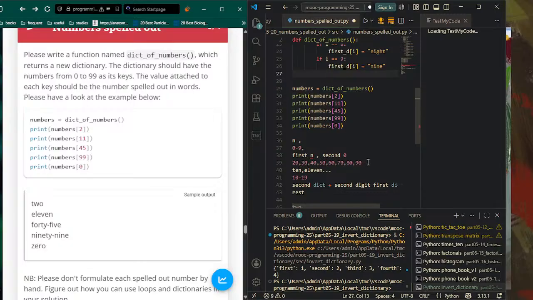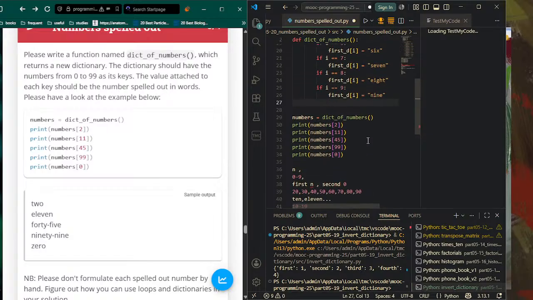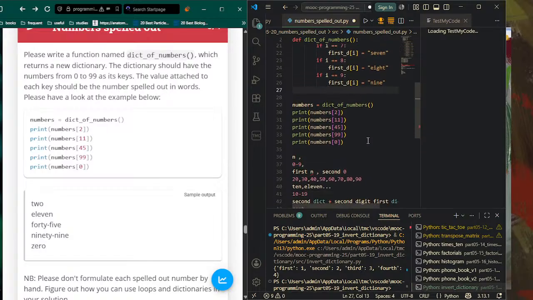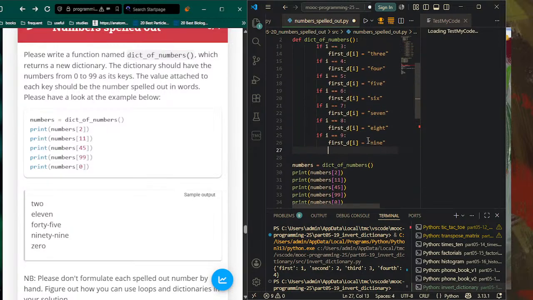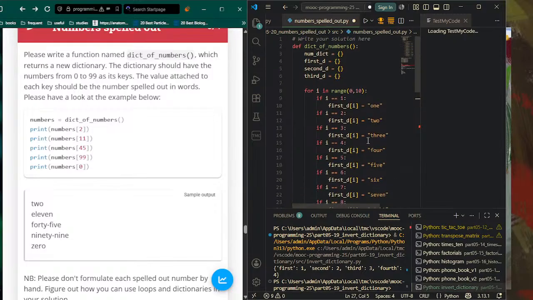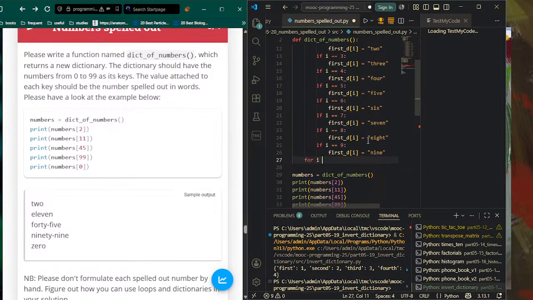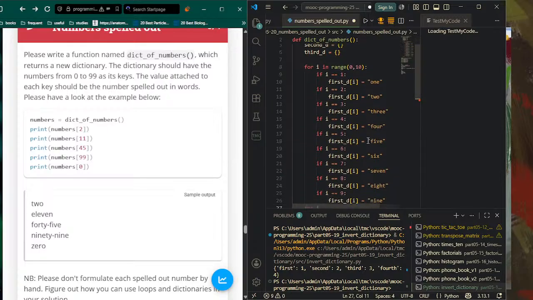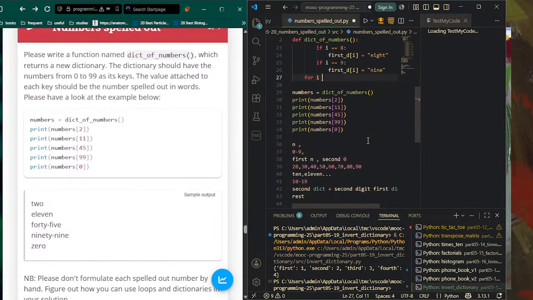for these numbers. So if it's above 20 and the second digit is 0, then do this list, right? I think that would make sense. So anyway, if we're just initializing the dictionaries at first, this wouldn't even be for I in range. This is literally just I have to do this. Or maybe I have to make a list and then I'll do it.